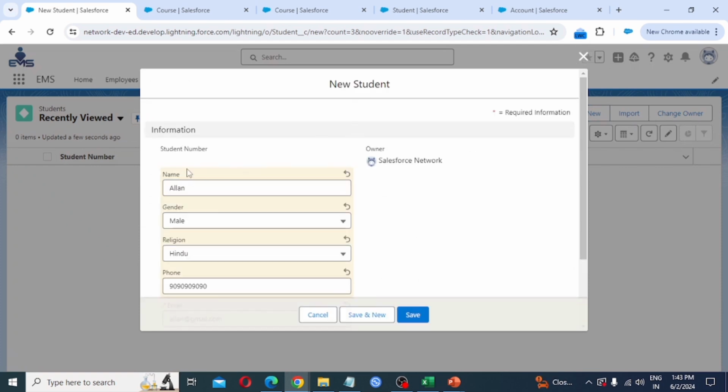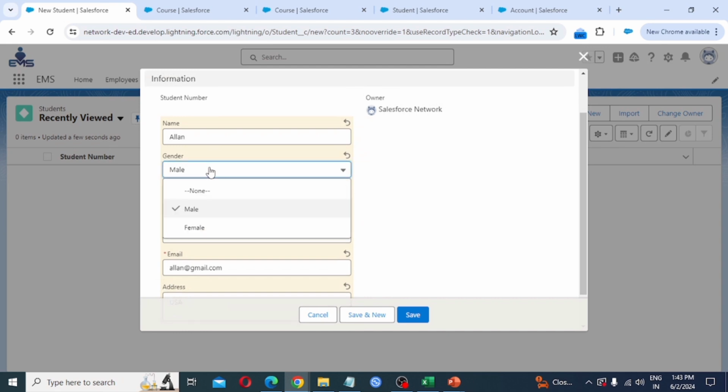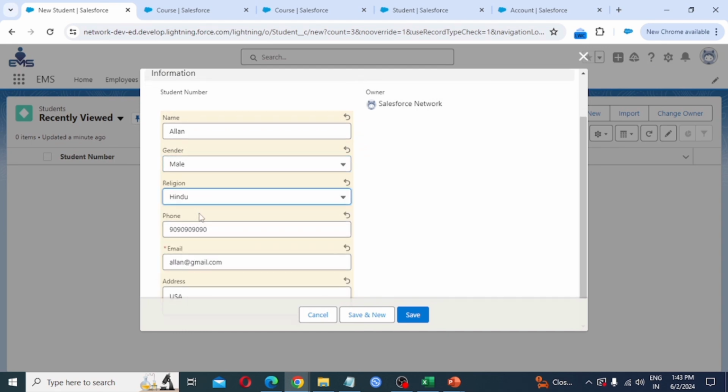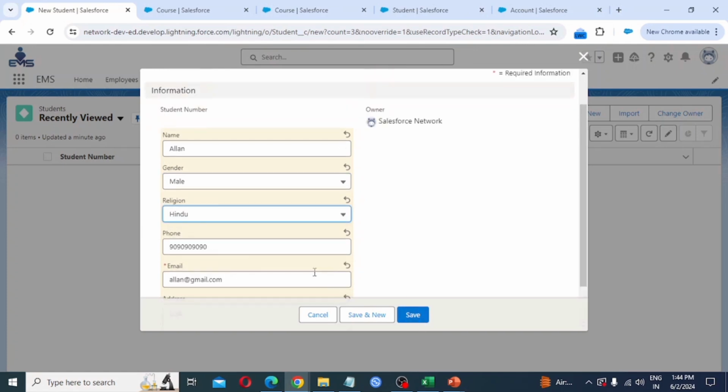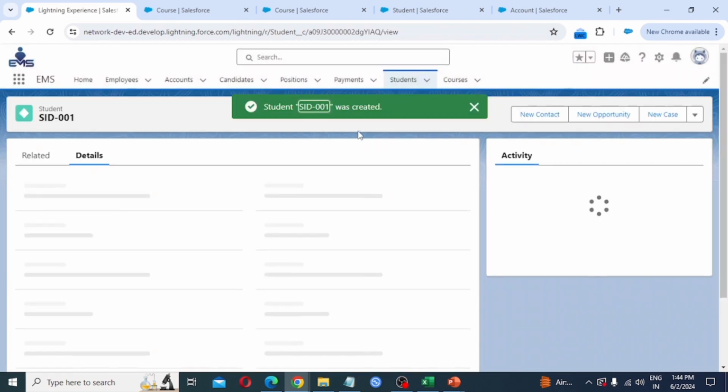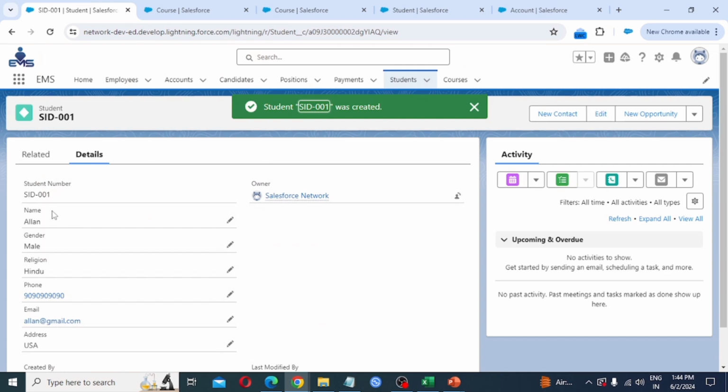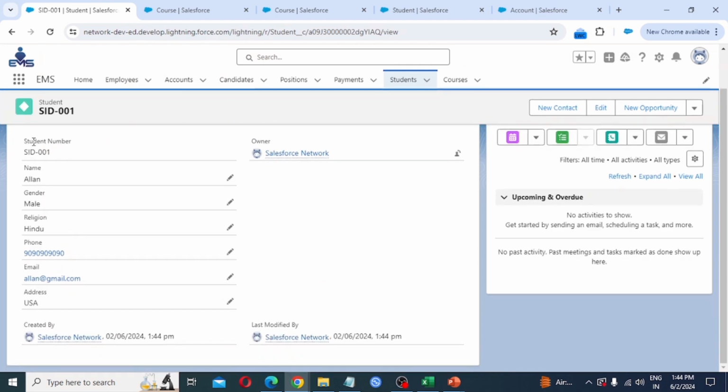For this new student, here I am providing the name Ellen, gender from the drop down male, religion from the drop down again Hindu I had taken, and a random phone number I am providing. Again the email is also random, and address I am providing USA. After filling all the information, just click on the save button. So this first record is created.